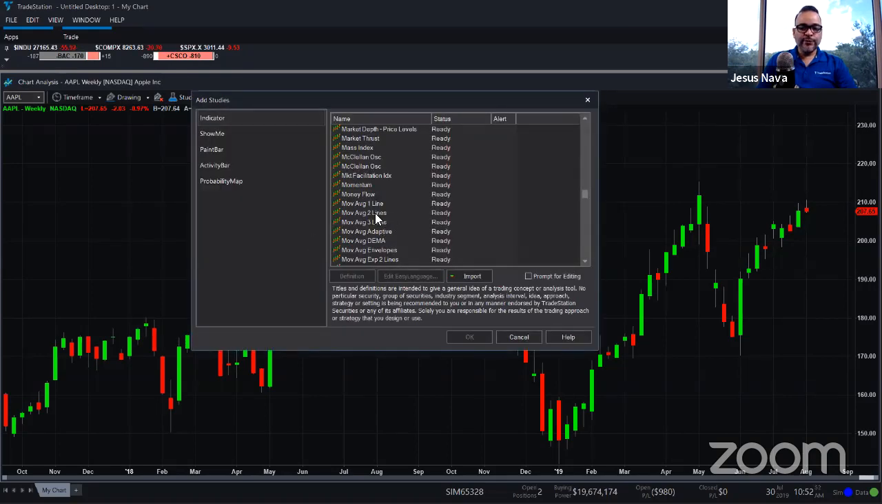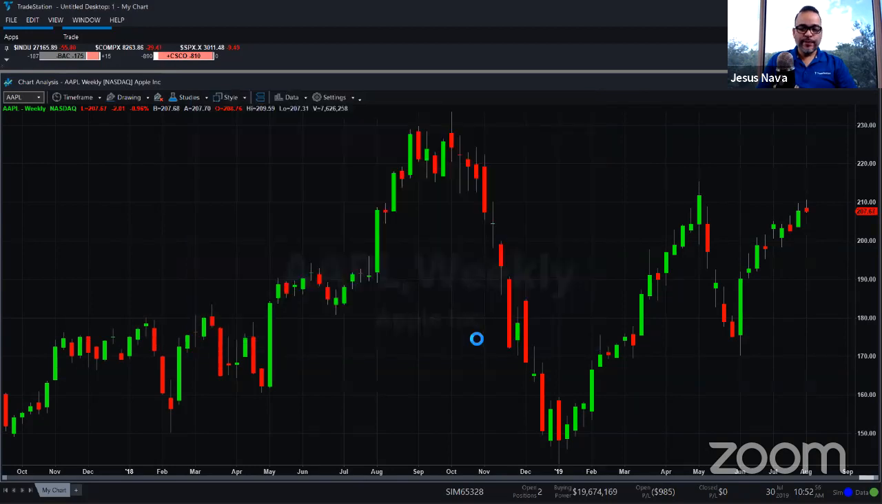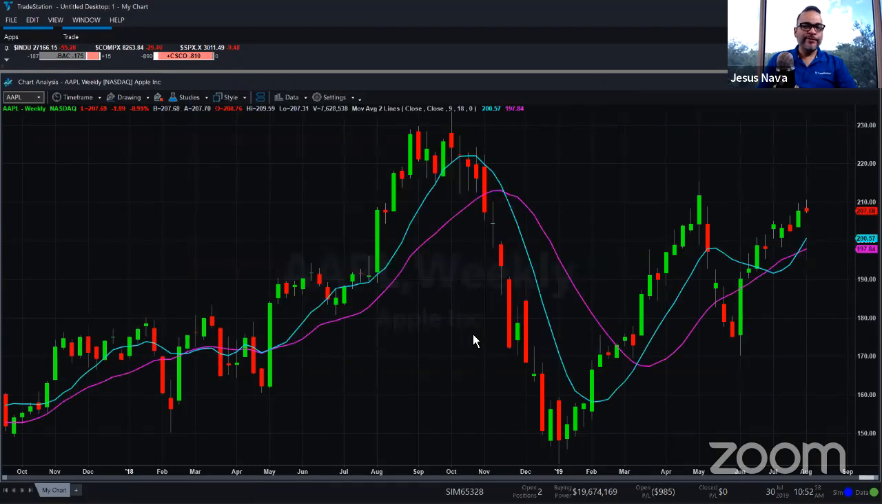All right, and here's the moving average two-line. I'm going to click OK. And there they are. Very simple. Very straightforward. Anytime that you need something to put on the chart, just go to the Studies button, go to Add Study. You're going to find dozens and dozens of different studies that you can add to TradeStation. Go through the list and see if you find the one you're looking for.